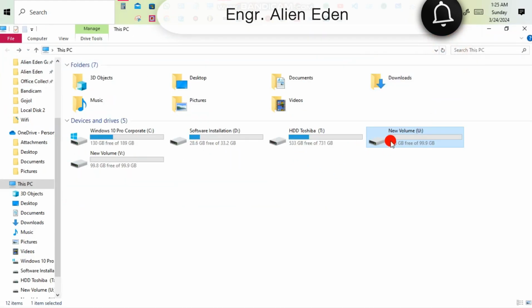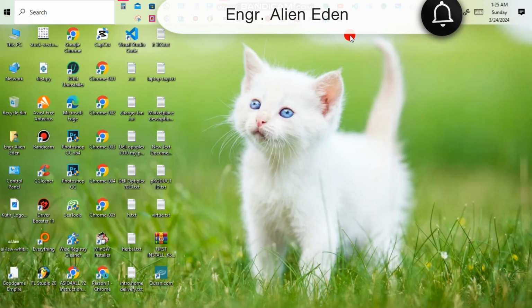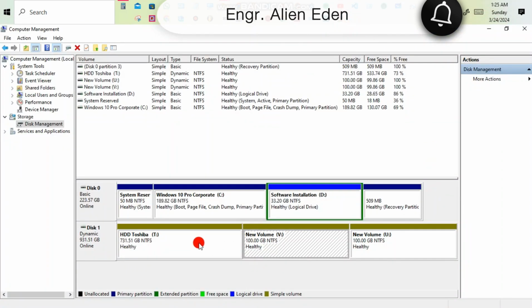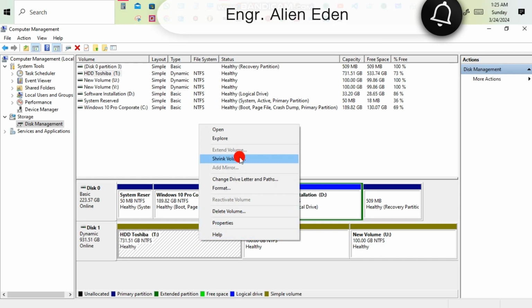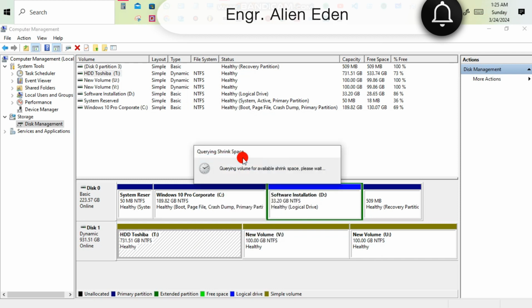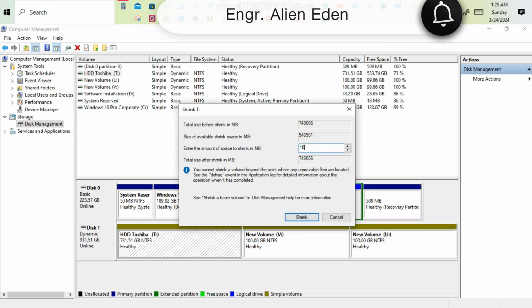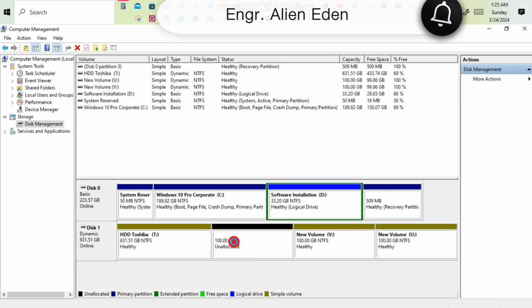Now you are seeing that 2 new volumes have been created, new volume U and B. Now I am creating another one.